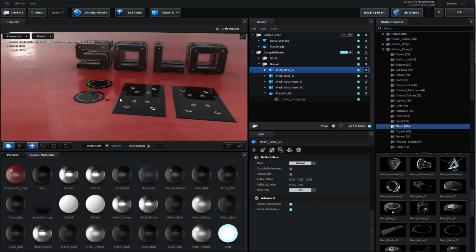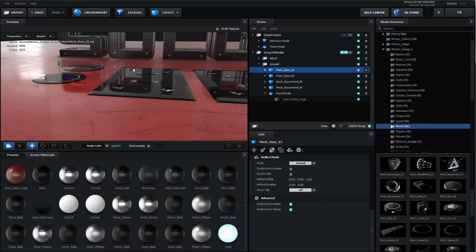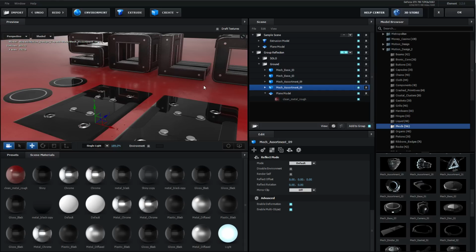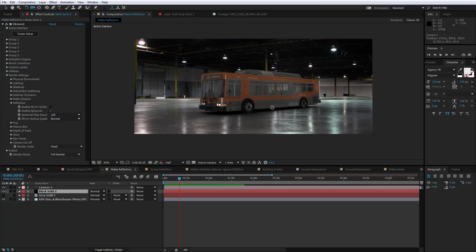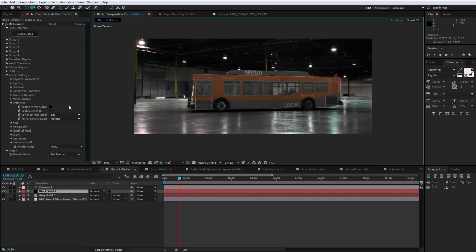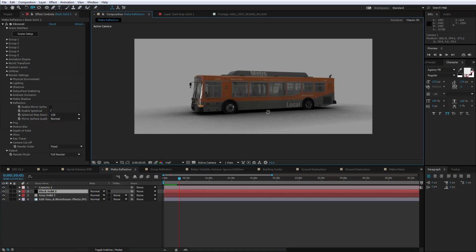Because futuristic floors have to have details. All right, so that is the group reflections. The next feature we have is called matte reflection. In the previous version, we had a feature called matte shadow, and what it allows you to do is cast a shadow or ambient occlusion onto your background plate or your live action footage. So in this case, here's what it looks like.